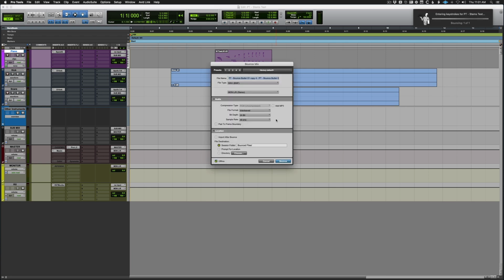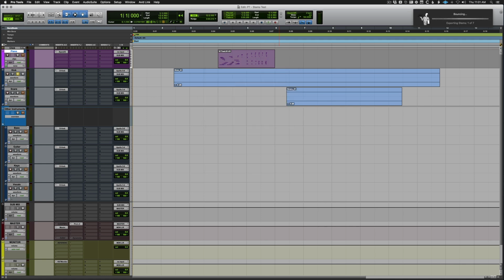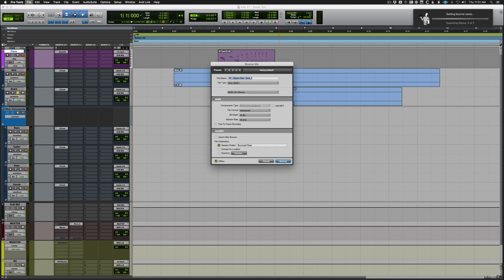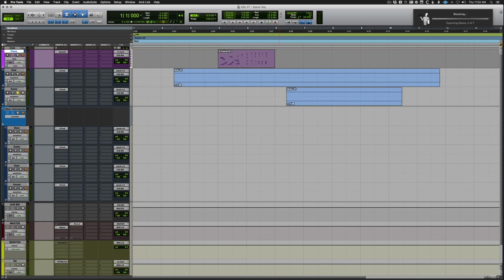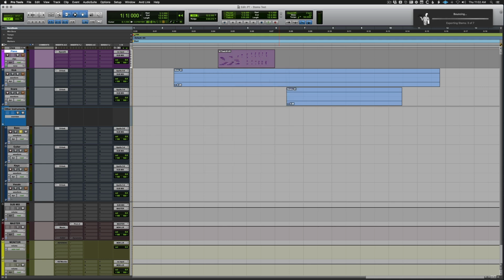Now Bounce Butler needs to open these track folders in order to export the stems, but it will collapse those track folders when it's done. So now it's gonna bounce each audio and instrumental track using the track name as part of the bounce name. And you can see it cycling through all the tracks right now, soloing, bouncing, soloing, bouncing.